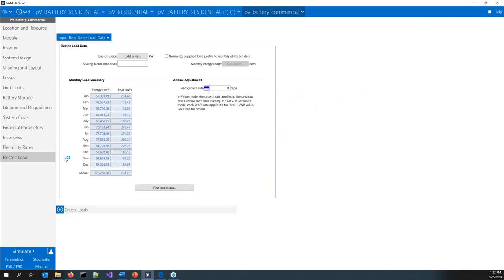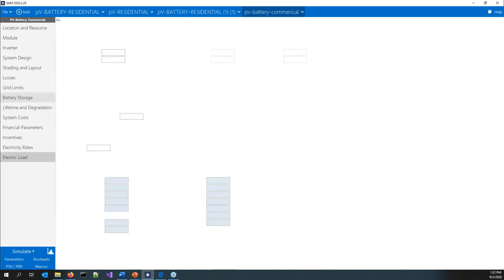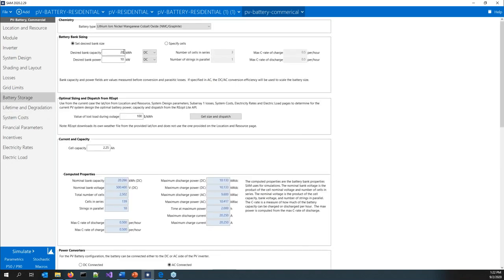It's also worth getting a look at the electricity load default. So in this case, the load is obviously a lot higher and our peak is 274 kilowatts during the year. So the first thing I'm going to do is again resize the battery just so we can see a little bit more of the fidelity and the differences between these algorithms. So I'm going to set my desired bank capacity to 200 kilowatt hours and my desired bank power to 100 kilowatts.